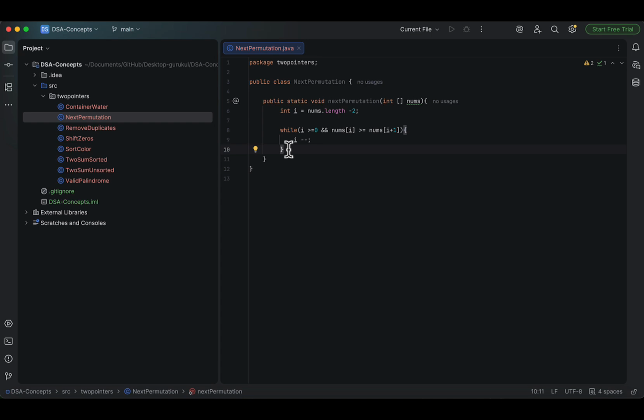After this loop, I have to check whether I have got i less than 0 or not. If i is greater than or equal to 0, it means we have found the pivot element, the place from where we have to increase the number. If i is less than 0, it means the entire array is descending, so it is already at the max permutation.